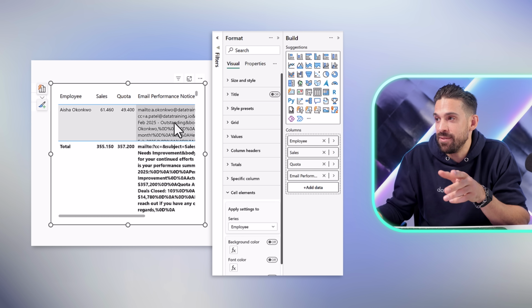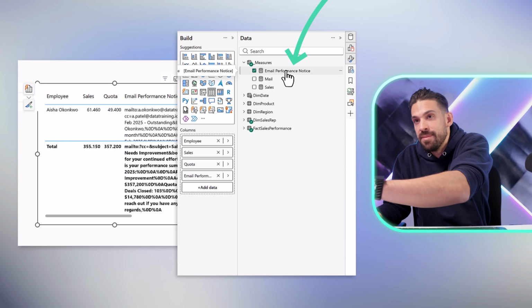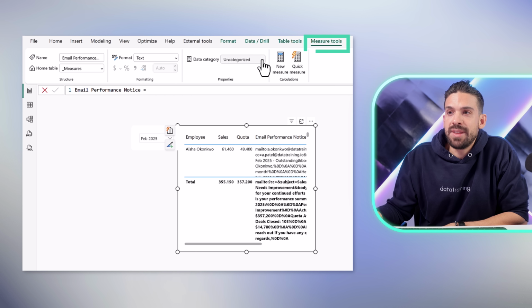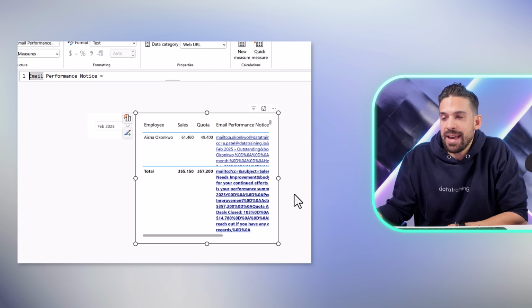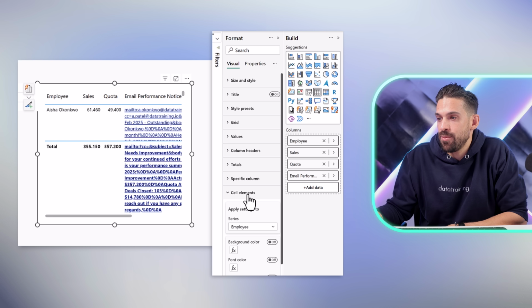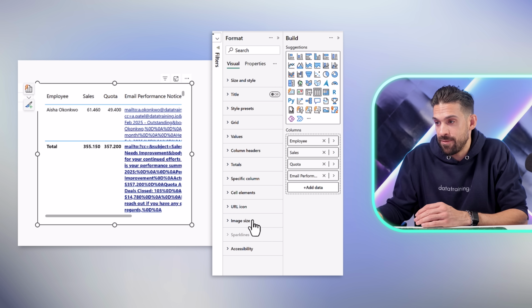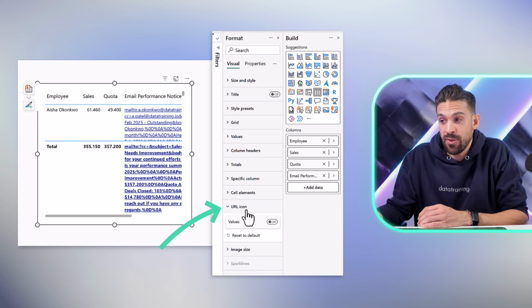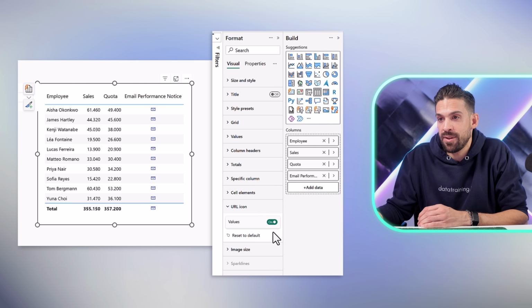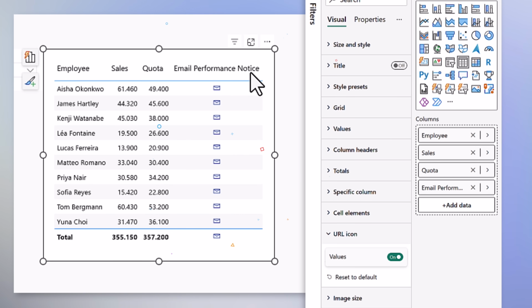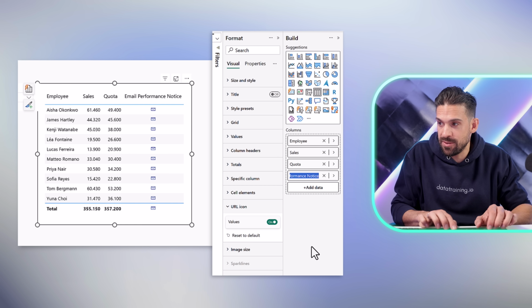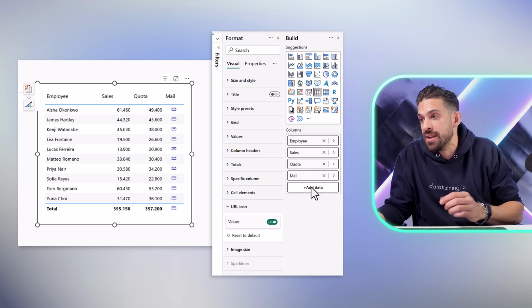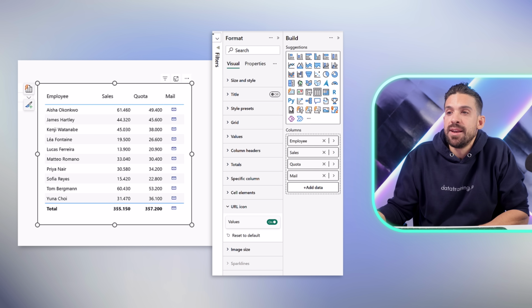So how to achieve that is by taking your measure, then go to measure tools, data category, and then here we can choose web URL. And well, that's not it just yet. We have to go then also to the table formatting options, where we can go to URL icon, turn it on for values. Ta-da. And now I'm going to rename email performance notice to, let's say, mail. Could also leave it empty, so just put in a space, would also work.